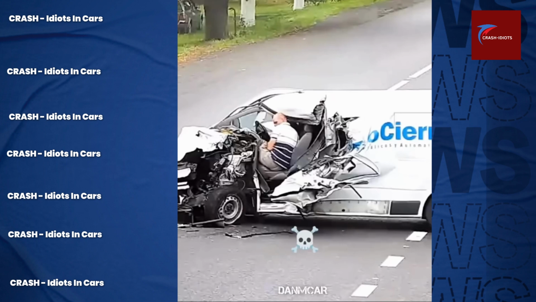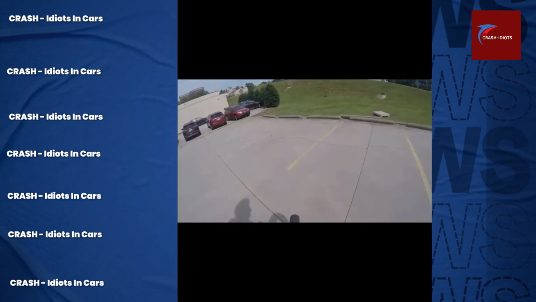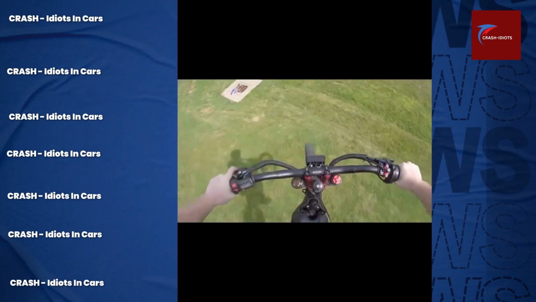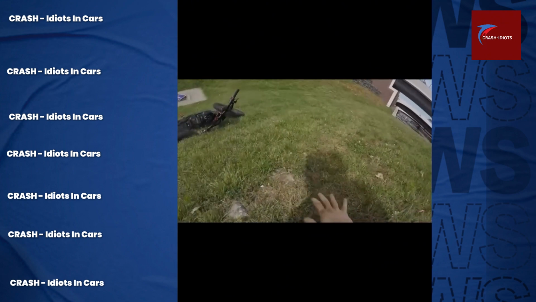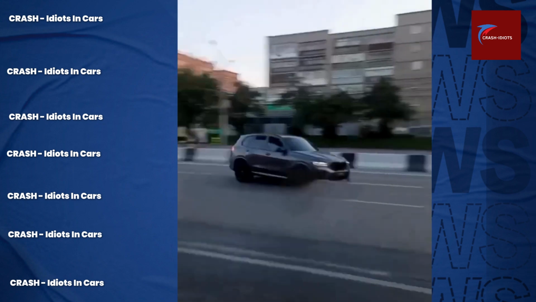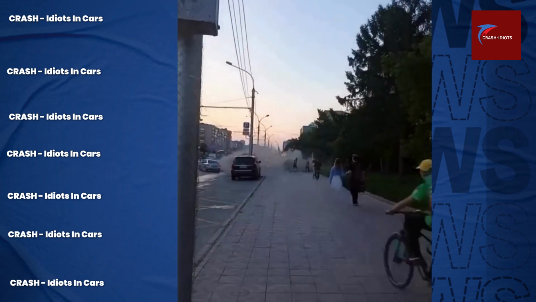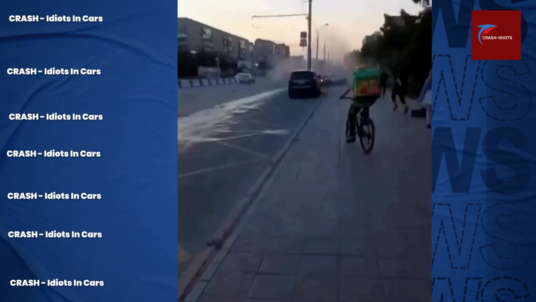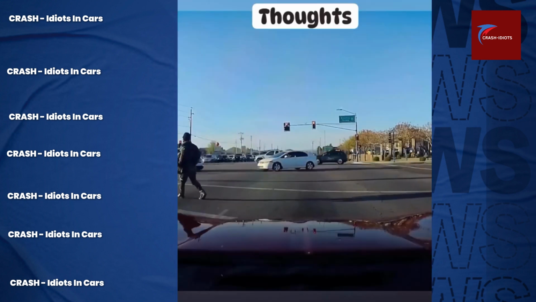Practice defensive driving. Defensive driving is all about being aware of what's happening around you and anticipating potential hazards. Always keep a safe distance between your car and the one in front of you. Look ahead for potential dangers and be prepared to react quickly. Being proactive can prevent many accidents before they happen.